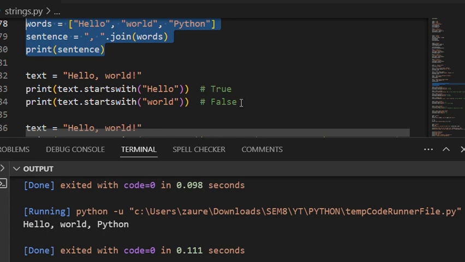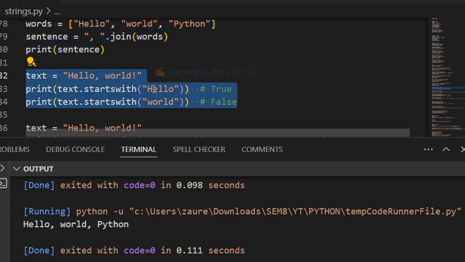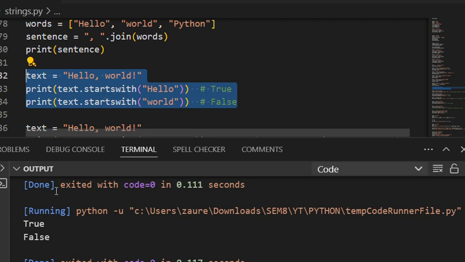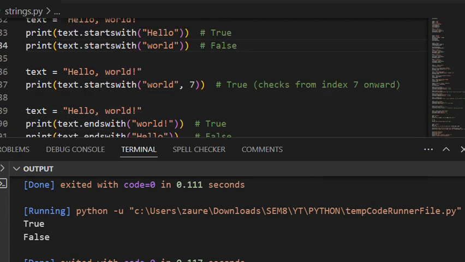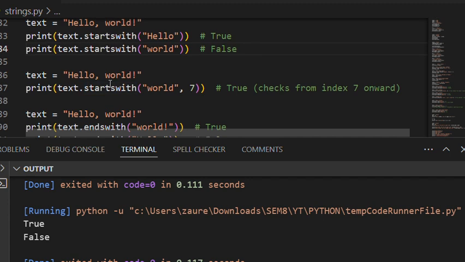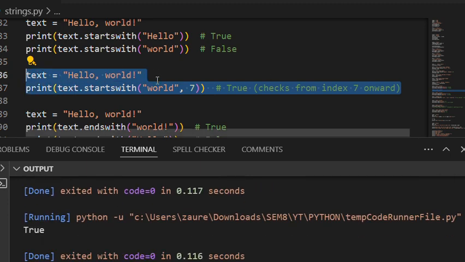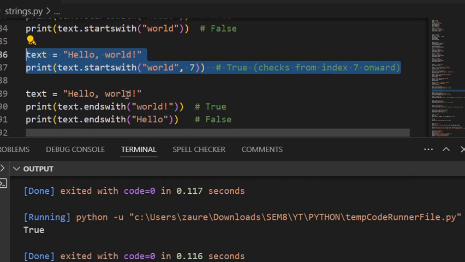Then there is dot startswith, which checks if the text starts with the given word. Hello world was starting with hello, so it's giving true, and not starting with world, so it is giving false. Dot startswith can also take another input. If we are giving another input as an integer, like 7, it will check from that index whether the text starts with the given input. If we see this text, it starts with the word from the 7 index, so it's giving output true.